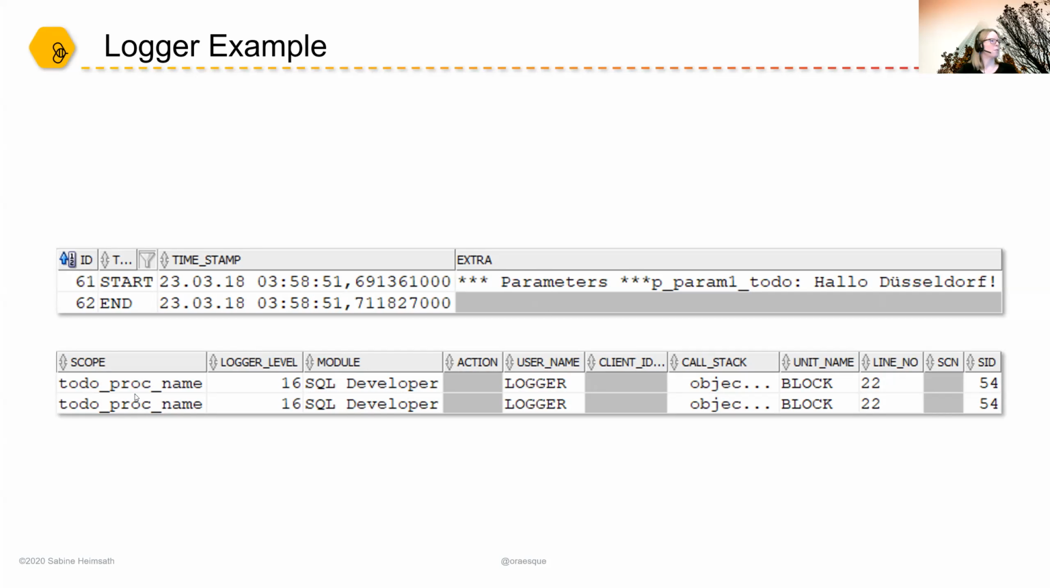Timestamp, of course, the scope, procedure name, but you could put in anything like package name, procedure name, some kind of context, anything that helps you. Log level, module, username, call stack, and unit name, SID, line number, and so on. So mainly what you would expect from a normal logging framework.